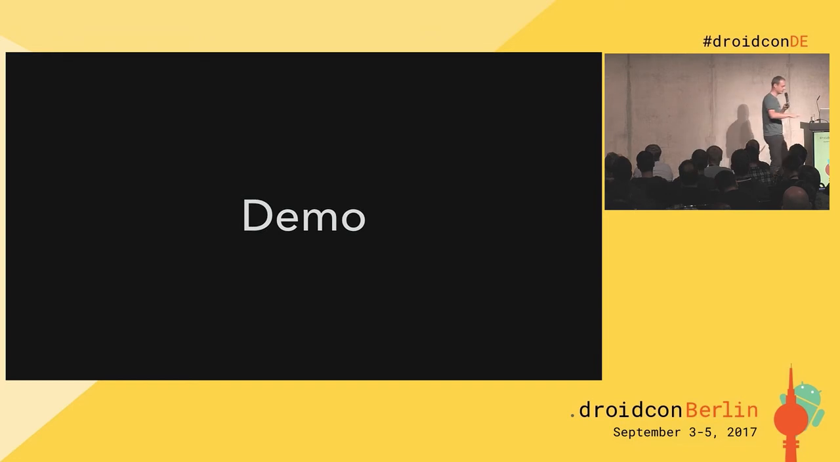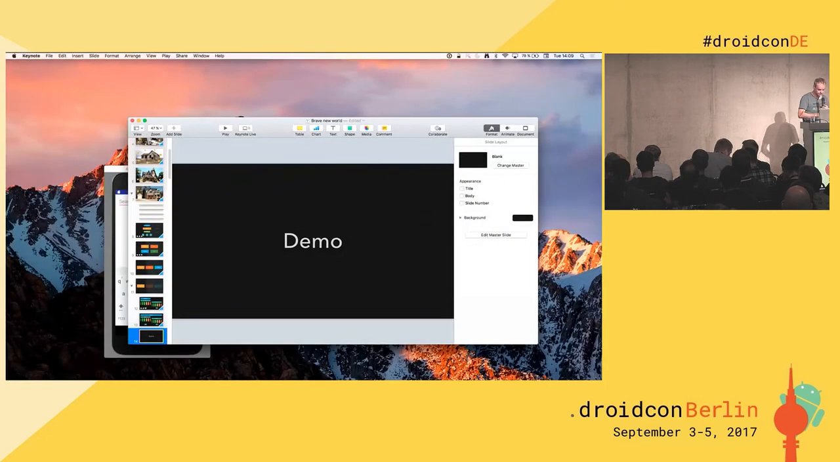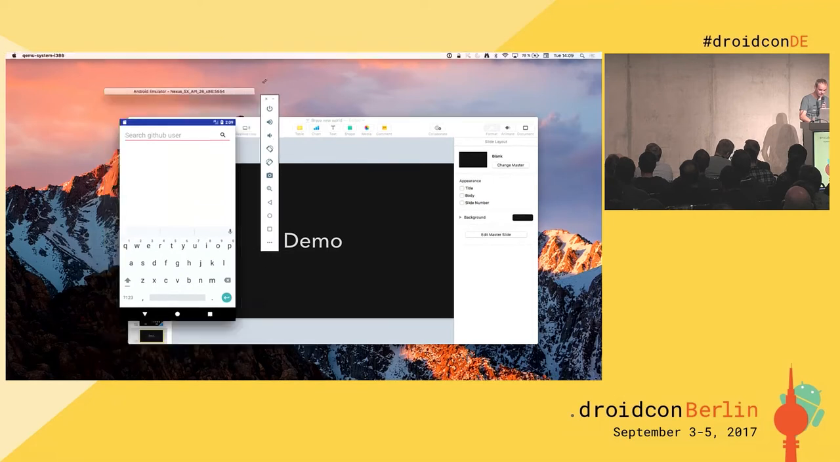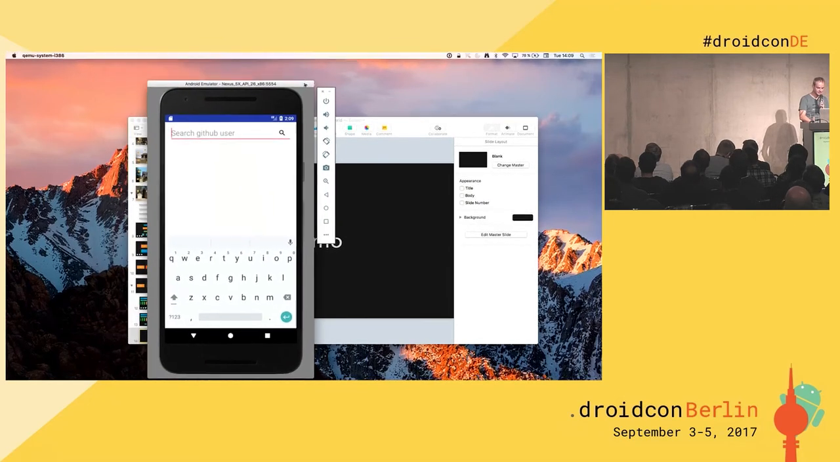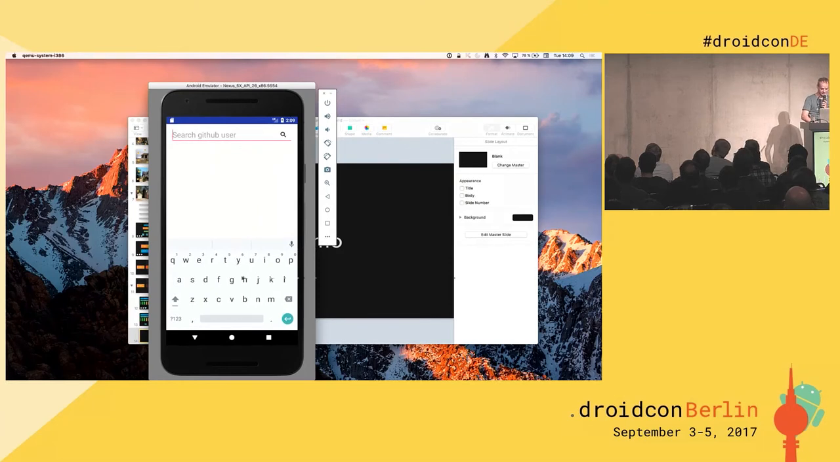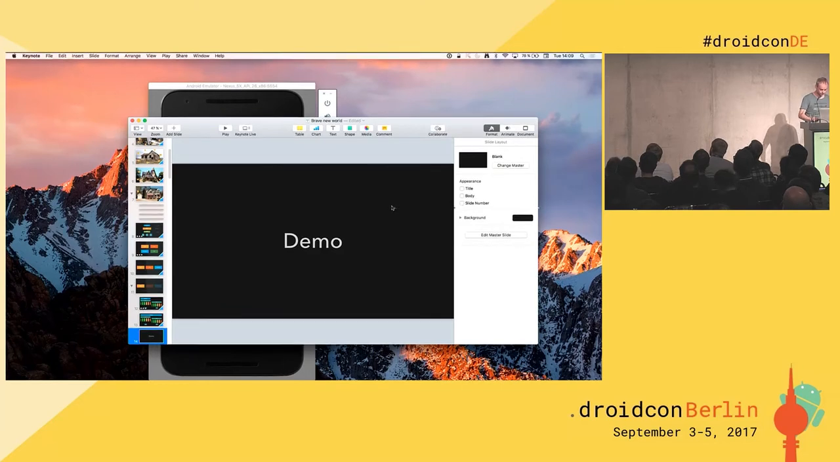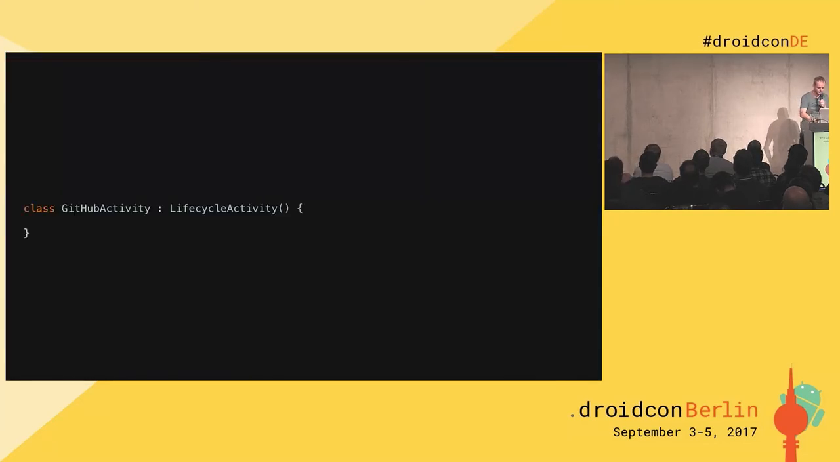Okay, I prepared some code snippets. Let's just look at what it is. I have a very highly innovative app here, which is one that triggers the GitHub API. I guess you will never have seen such a sample before. And when I type something, then it's searching for a GitHub user, basically. Okay, that's it for the demo, just so you know what we are talking about.